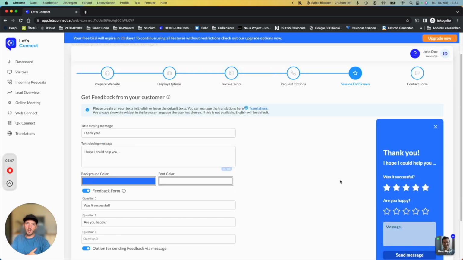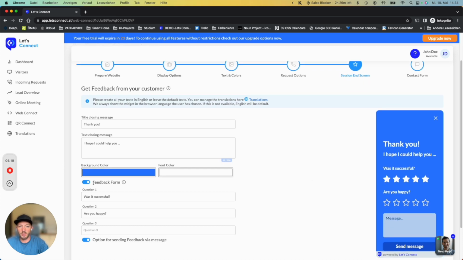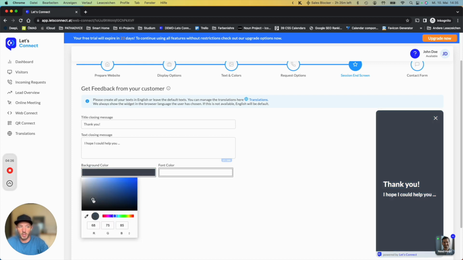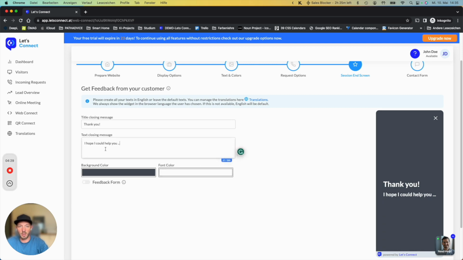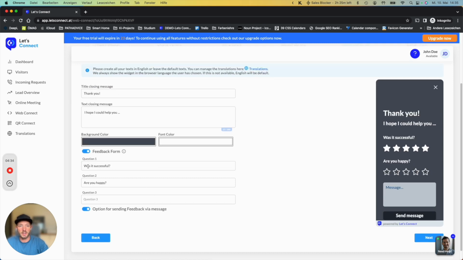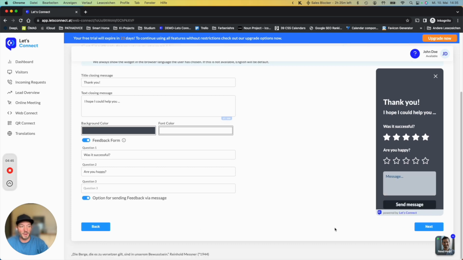The session end screen is also quite nice. Everyone who was in a communication with one of your consultants will see a thank you page. You can decide if you want to offer them also a lead form. First of all, I think this is again quite normal, quite common. You can change the design, the font color and the text again, and you can activate a feedback form and type in up to 3 different questions. Also here, on the right side you see it, you can decide if the visitor is able to type in their own message.